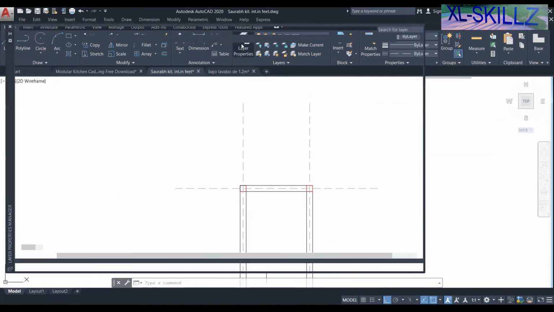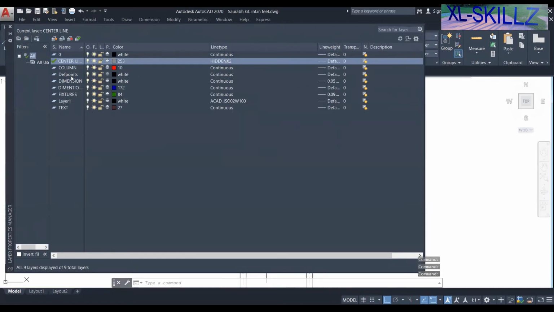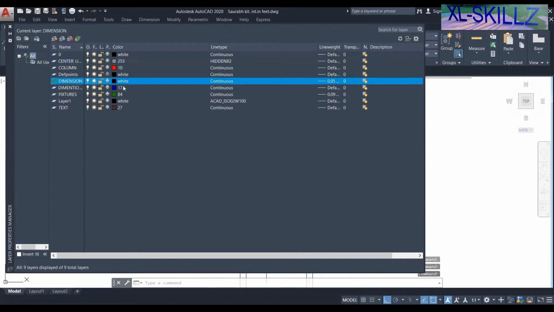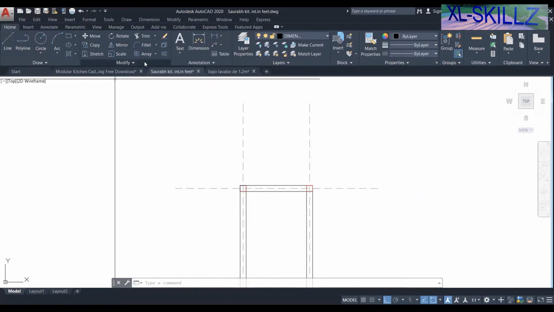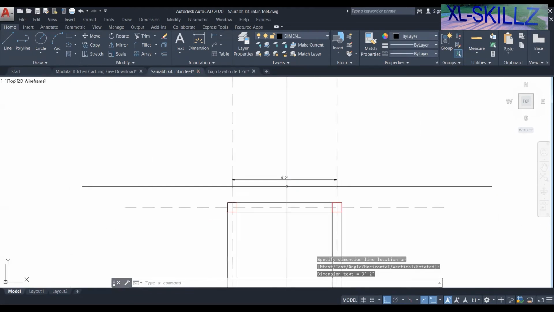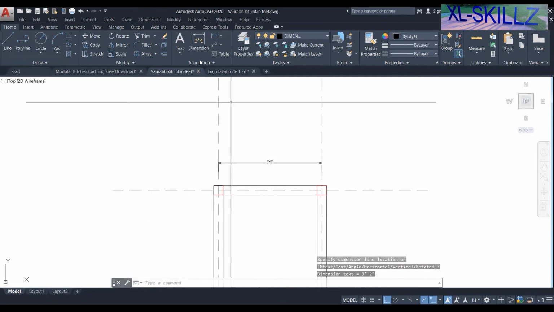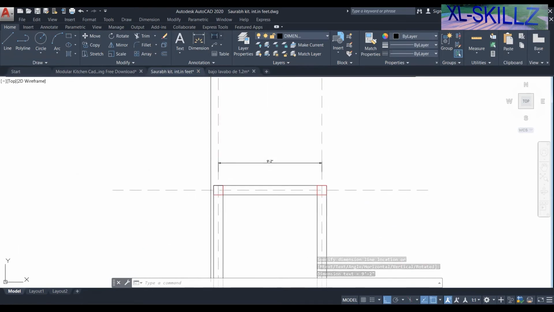Now again, I'll go back to layer properties. I will double click on this dimension one to switch on my dimension. I think I have renamed two layers as dimensions. Whichever you have named it as, double click on it, close it, then switch on your dimension and then measure the dimension between these two. Center to center. This is your dimension. Okay. Now here also you have to mark the dimension.